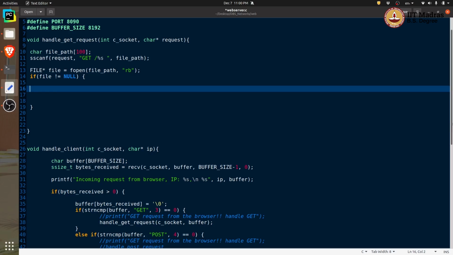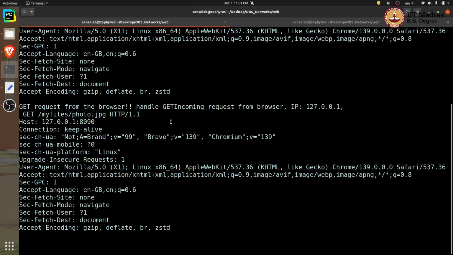So the first thing that we need to do is not only get the content, but also there is something called the MIME type, right, which is going to tell whether it's a text file or an image file and so on. That's something which is called the MIME type, and this is going to be mentioned in the HTTP header.